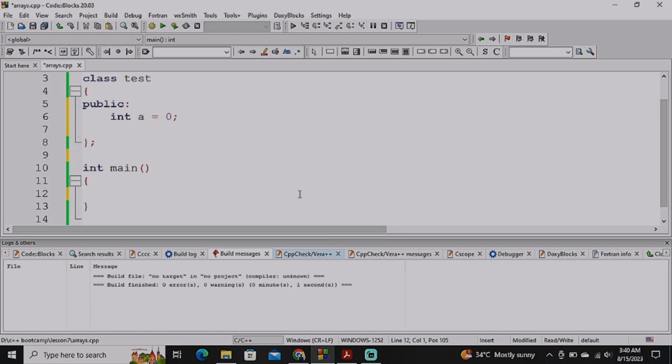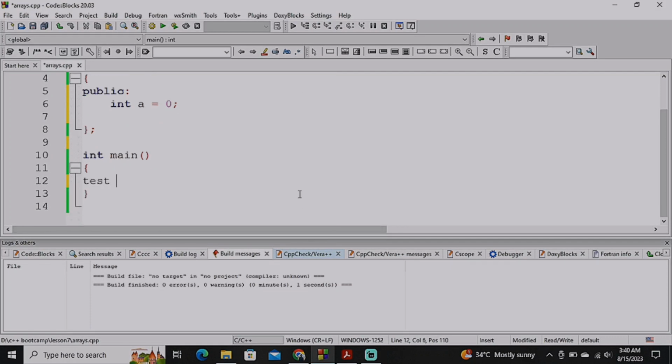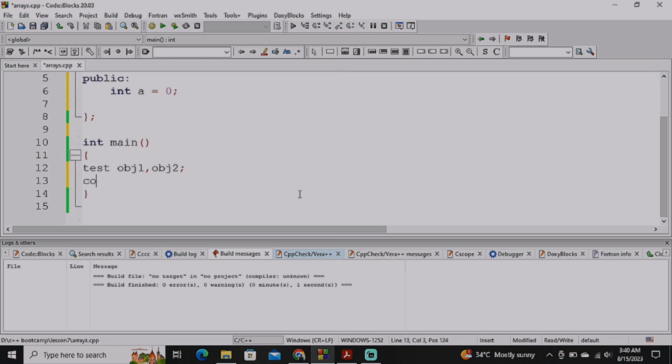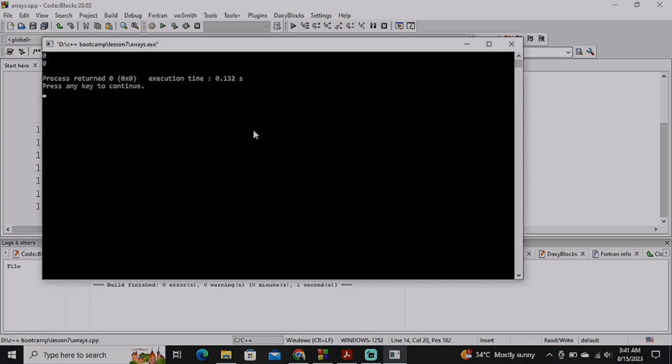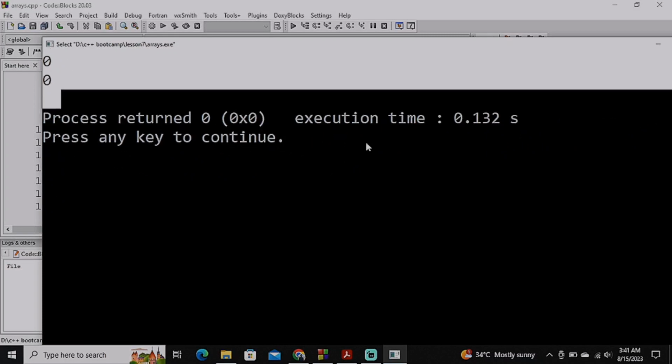Now if I create objects of the test class, like object 1 and object 2, I have got object 1 and object 2. Now what I'll do here is cout object 1 dot a, and cout object 2 dot a. So what will happen is that we will get 0 on the output screen. As you can see, we have got 0 on the output screen.